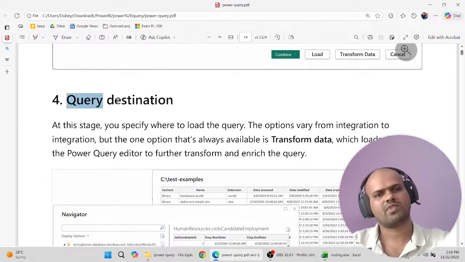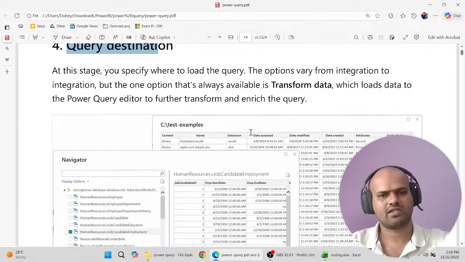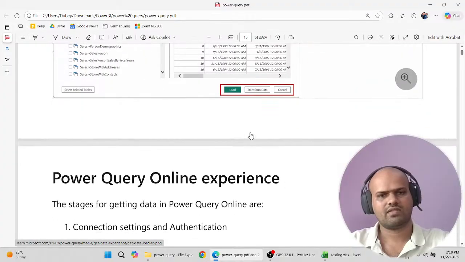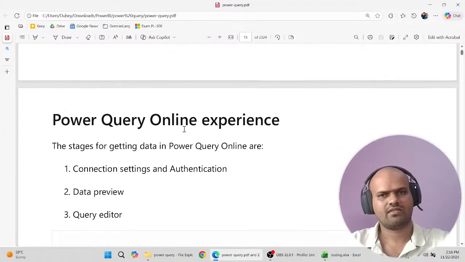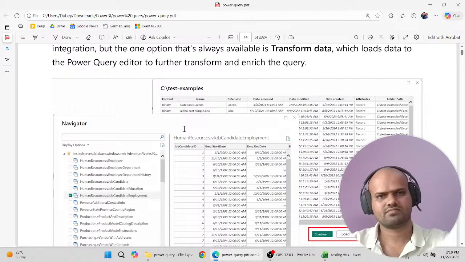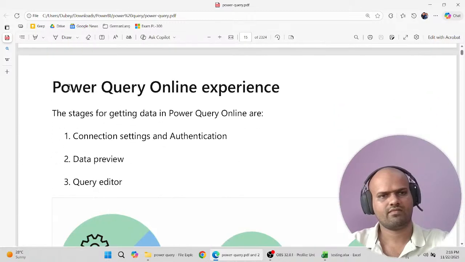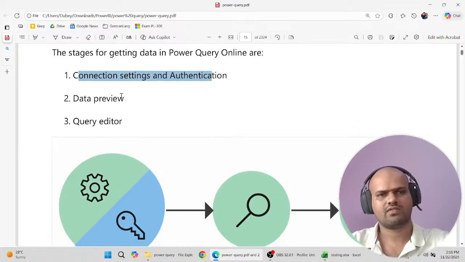So basically, there are multiple query destinations also, as I was saying previously. Then the Power Query online option, online experience. So this is about Power Query online experience. Right now we are focusing on the desktop version, so we'll skip this one.